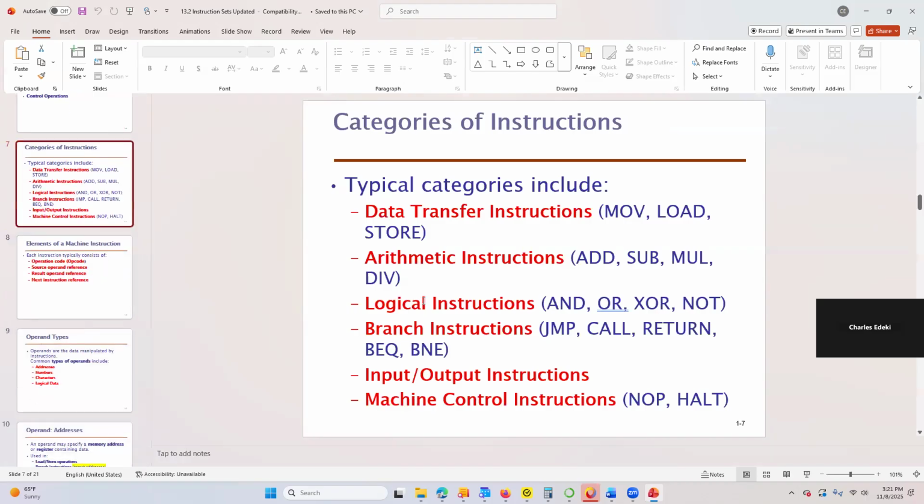We kind of mentioned all this before. Data transfer instructions can be move, load, and store. Arithmetic instructions can be add, subtract, multiply, and divide. Logical instructions can be AND, XOR, and NOT. Branch instructions can be jump, call, or return, etc. Then we have input/output instructions and machine control instructions.